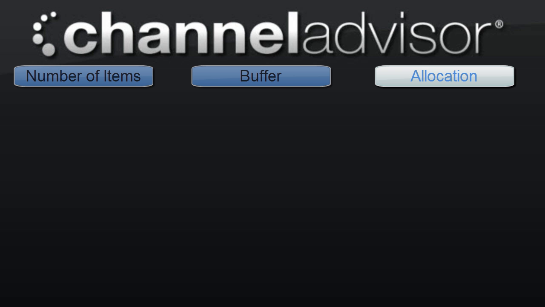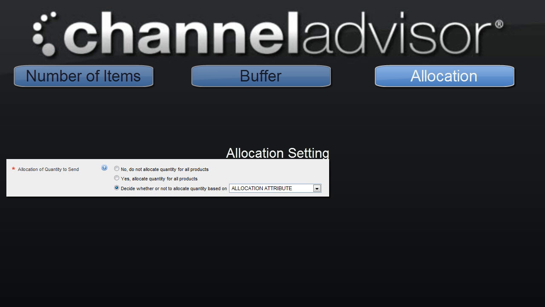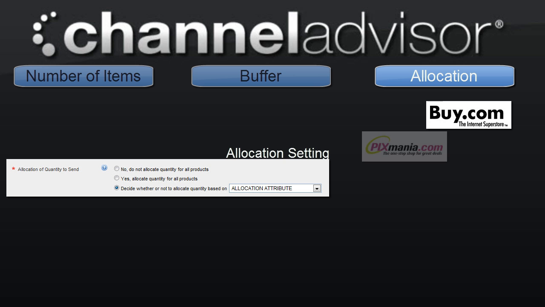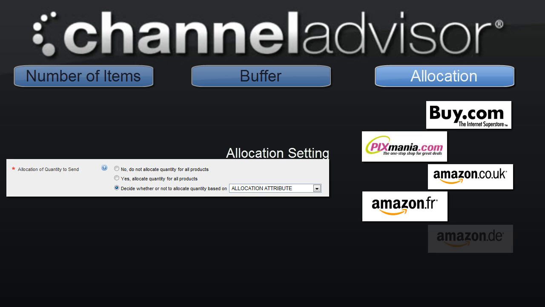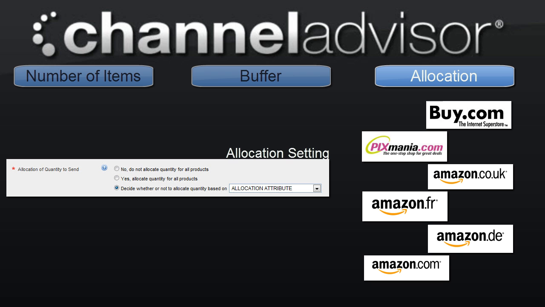Traditionally, when you list an item to a marketplace, the item is allocated or set aside to that marketplace and not available for any other marketplace. What is unique to our Buy.com, Pixmania, Amazon UK, Amazon France, and Amazon Germany, and our Amazon 2.0 solution is that we allow customers to decide if they want to allocate their product which they send to the marketplace.